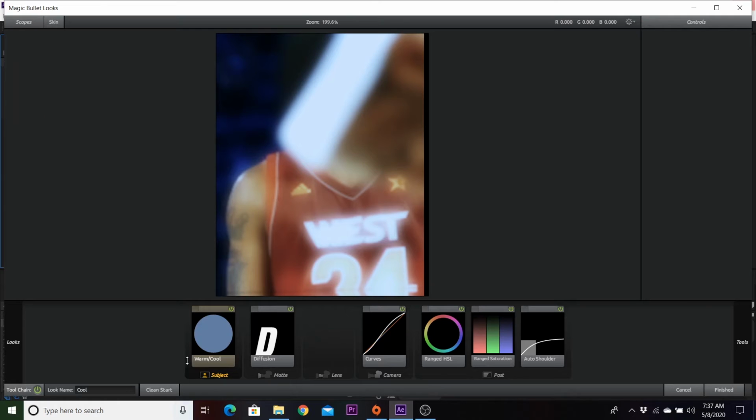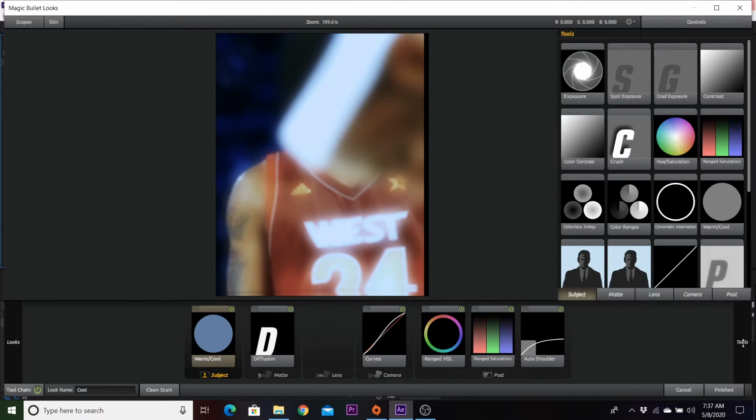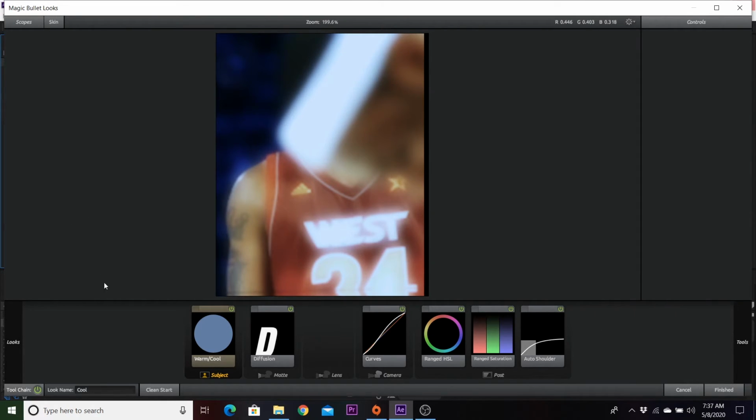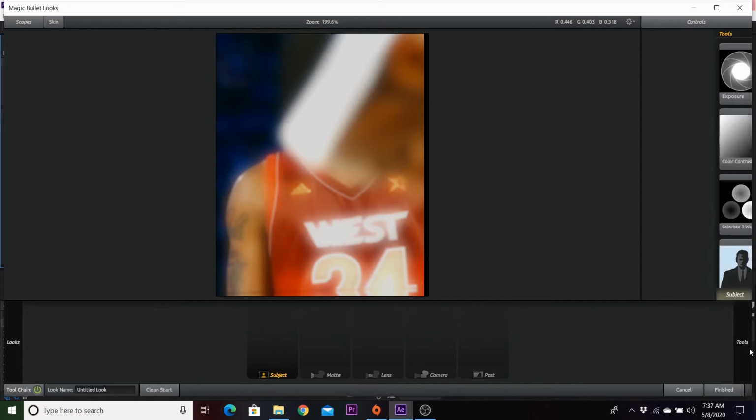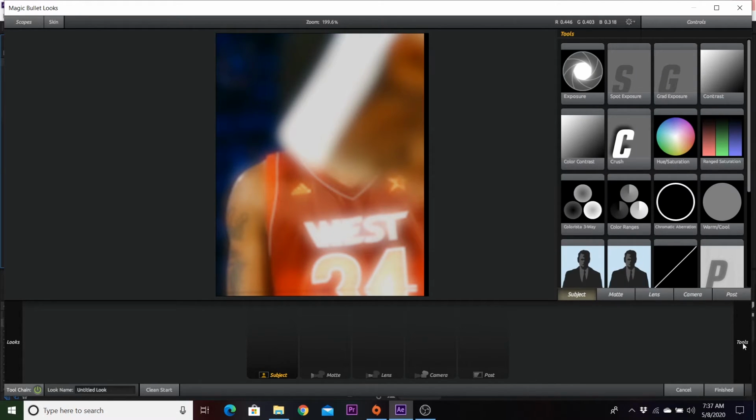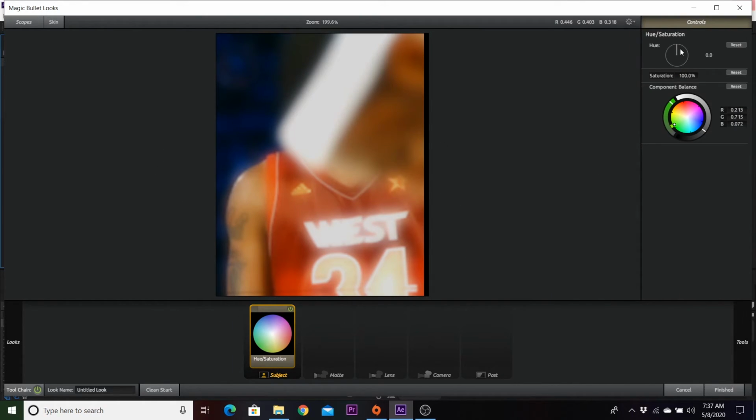So you click on it. It shows you at the bottom how that preset was made. So basically, let me just clean start. Basically, what you're doing is you're going into your tools and you're matching up. So, subject, put hue and saturation in the subject, and then you tweak it however you want to. That's basically what you're doing. That's all Magic Bullet Looks is.